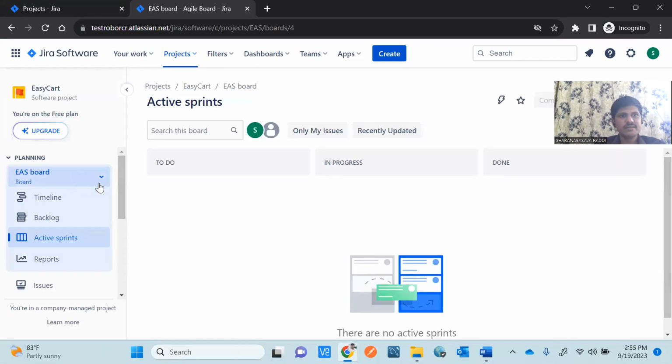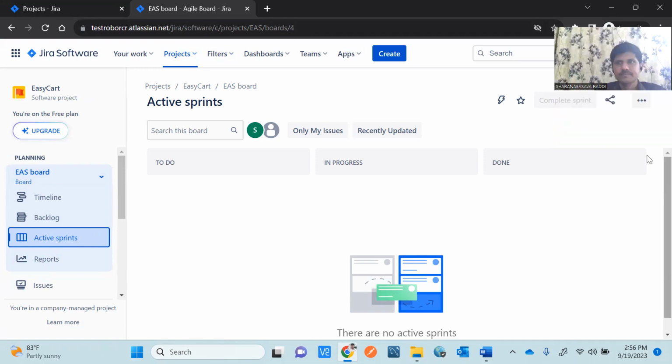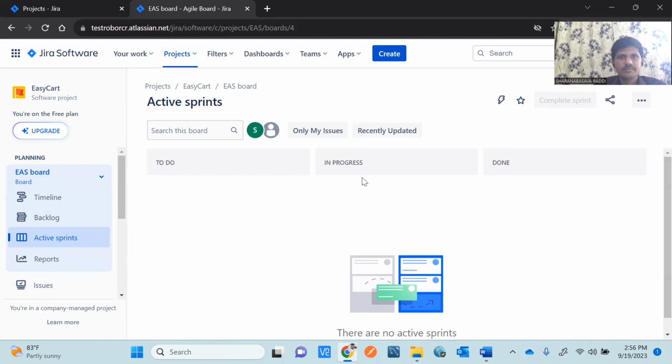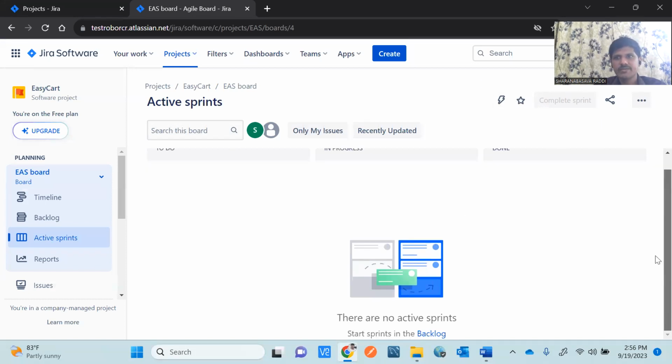After selecting this, I am able to see the dashboard of the project. Here there are some options called timeline, backlog, active sprint, reports, issues, and more. Here you need to select the active sprint. I clicked on active sprint here. Okay, here this is the active sprint.